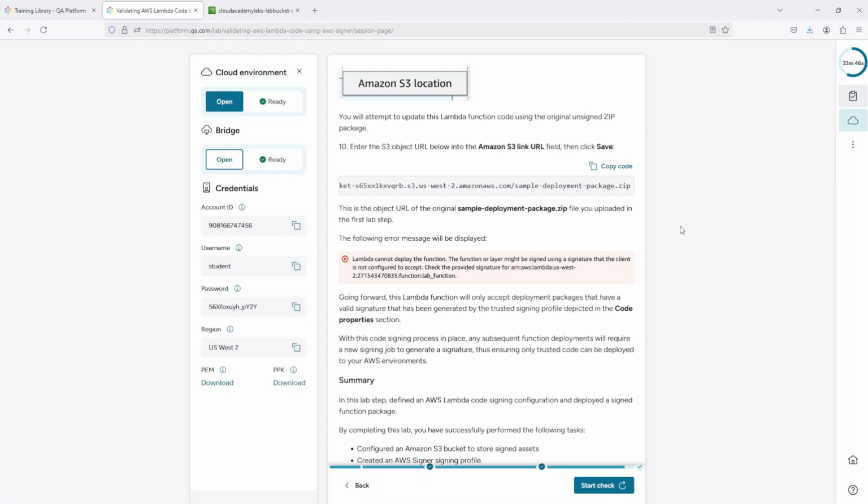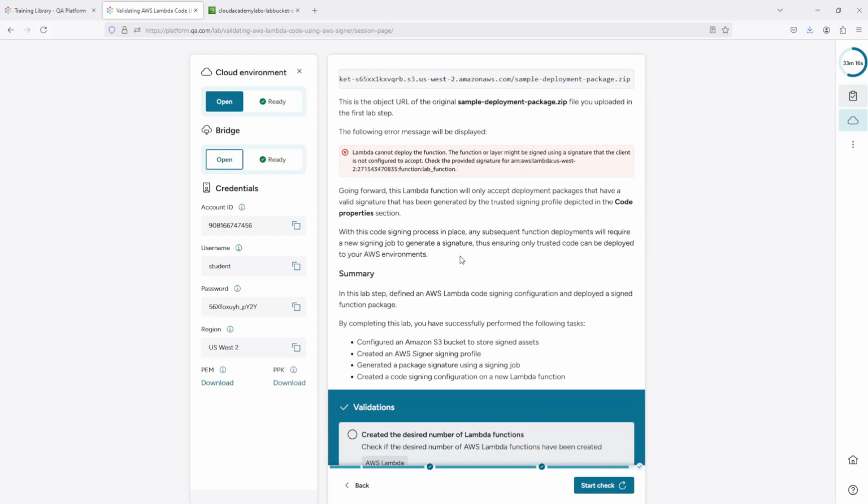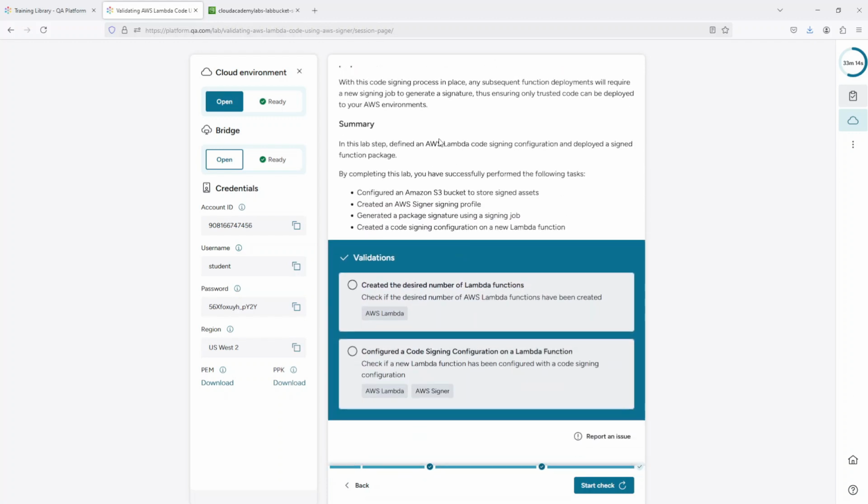Going forward, this Lambda function will only accept deployment packages that have a valid signature that has been generated by the trusted signing profile depicted in the code properties section. With this code signing process in place, any subsequent function deployments will require a new signing job to generate a signature, thus ensuring only trusted code can be deployed to your AWS environments. Summary: in this lab step, you defined an AWS Lambda code signing configuration and deployed a signed function package.